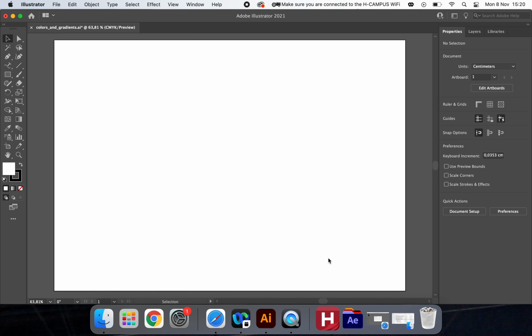Hello, today we are going to learn how to work with colors and gradients inside Illustrator. In Illustrator you can have different kinds of colors and gradients that you can add to all the shapes you draw in your artwork. First of all, we need to draw a basic shape. Let's start with a rectangle.